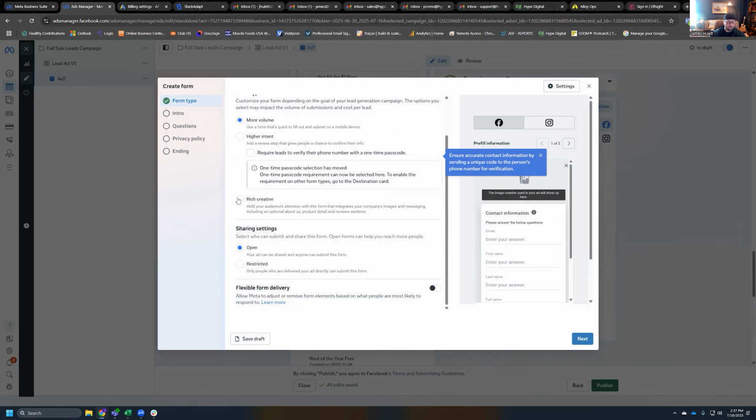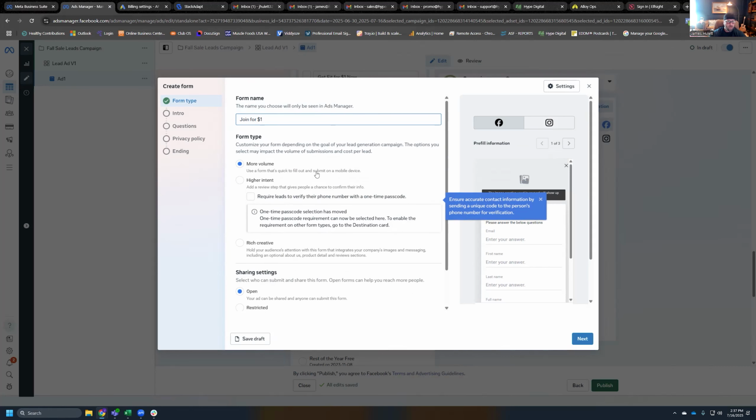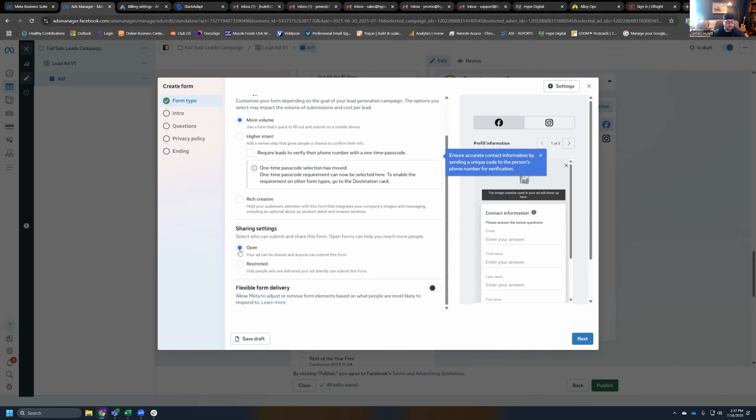You can do rich creative. It integrates your company's imaging and messaging, optional about us, and product detail and reviews. Again, I wouldn't bother with that. This is really important. You want to make sure that the sharing settings are set to open. You want this form to be able to be shared between people. So if they have a friend they want to invite, they can do that.